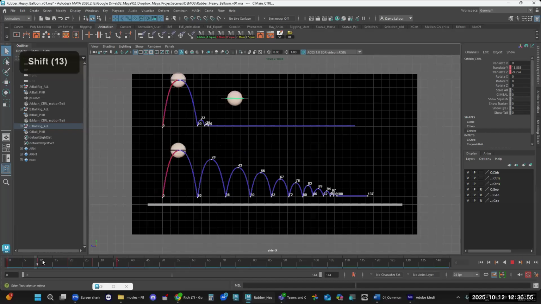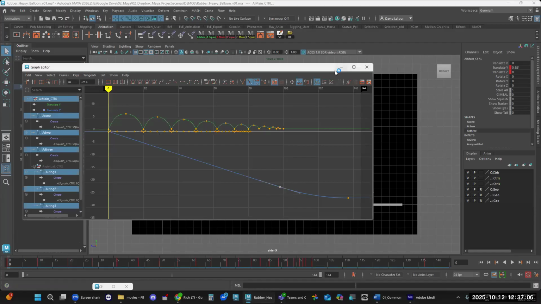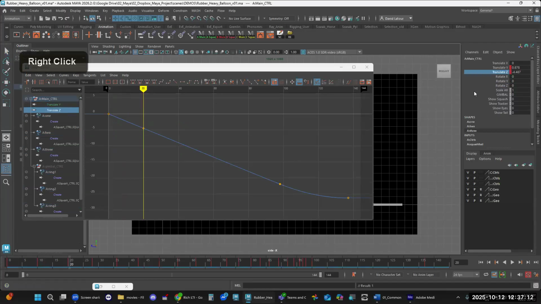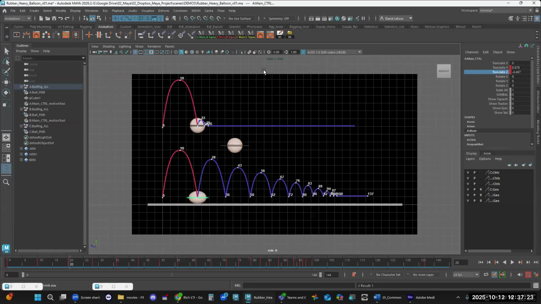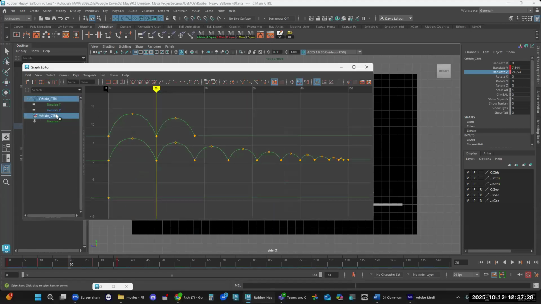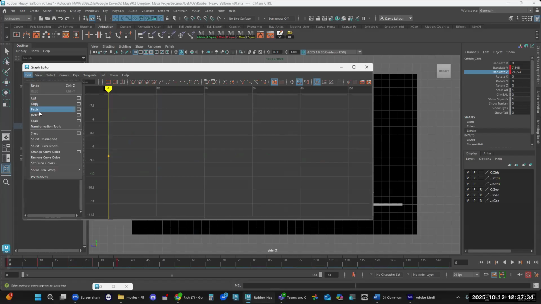Okay. So here, everybody's starting off the same way, except I didn't copy the translate Z key on this guy here. Let me click him for a sec. Where's his Z key? Oh, it's way down here. That's why I didn't copy it. So I'm going to put a key on translate Z, key selected. And I'm going to grab these 2 keys and go edit, copy. And then I'm going to grab my balloon, main control there. And I'm going to grab his translate Z. And I'm going to go edit, paste.